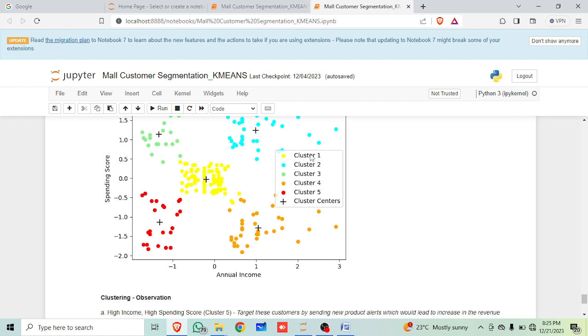The legend is already shown, and the plus mark is the cluster centers. So this is the center for this cluster, this is the center for this cluster, this is the center for this cluster, this is the center for this cluster. Now whenever you add any new point here, using this model it will predict which cluster it belongs to. That is the main purpose of all this, right?